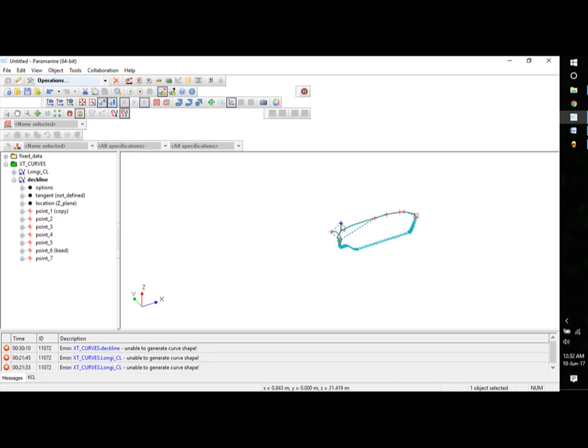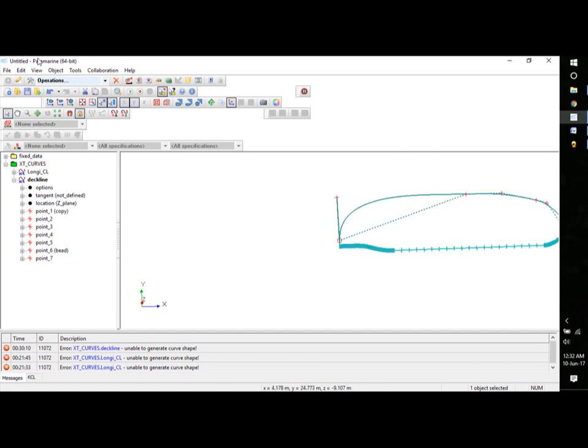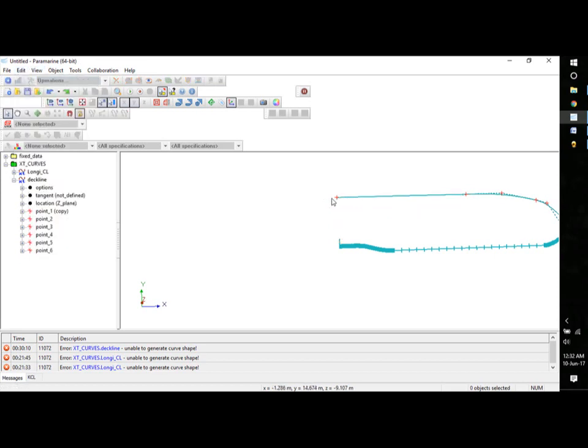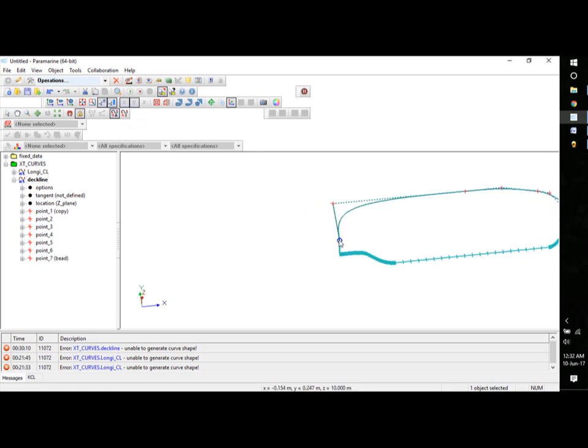So just select that, and oops, I made a mistake in doing the line, so I'll just go to edit and go to undo, and then I'll have to append a point to this. So I'll just select the deck line, select append point, and then I'll lock to that point. So that's done.